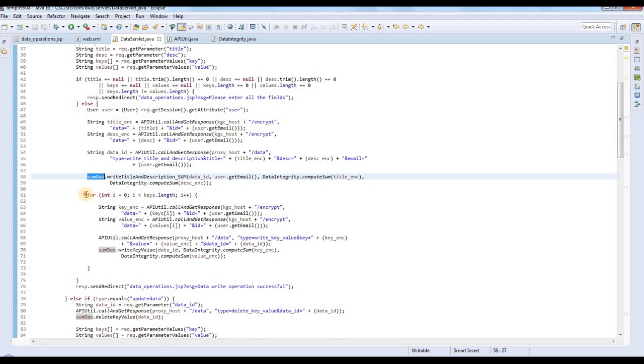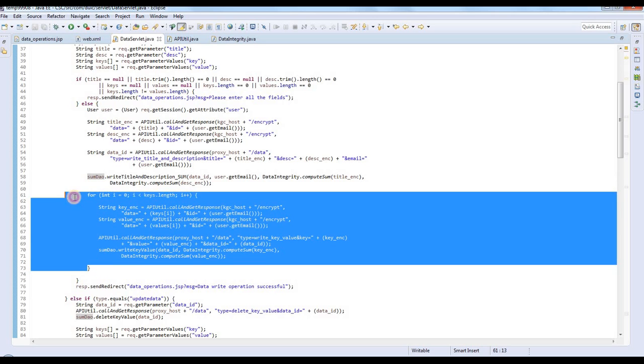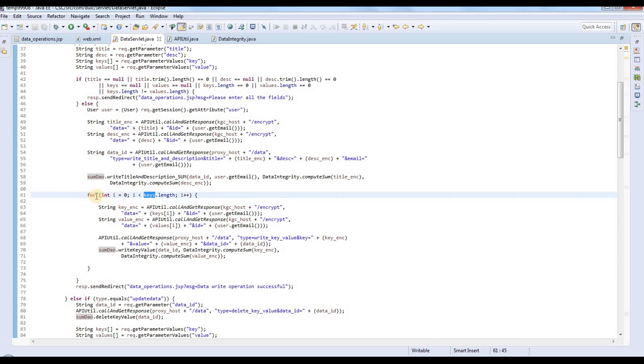Okay, now comes the for loop, because there are multiple key value pairs. For each key value pair I'm running a for loop. For each pair, I'm encrypting that key and I'm encrypting that value, making use of KGC. You can see I'm encrypting the key and value in each loop, and then I'm sending that to the proxy.